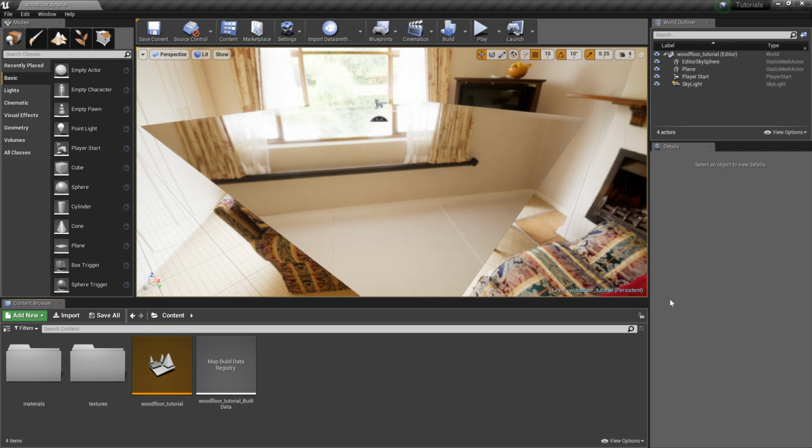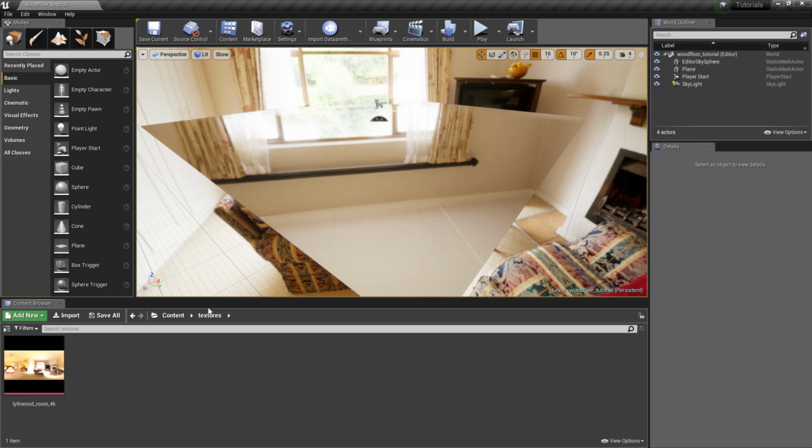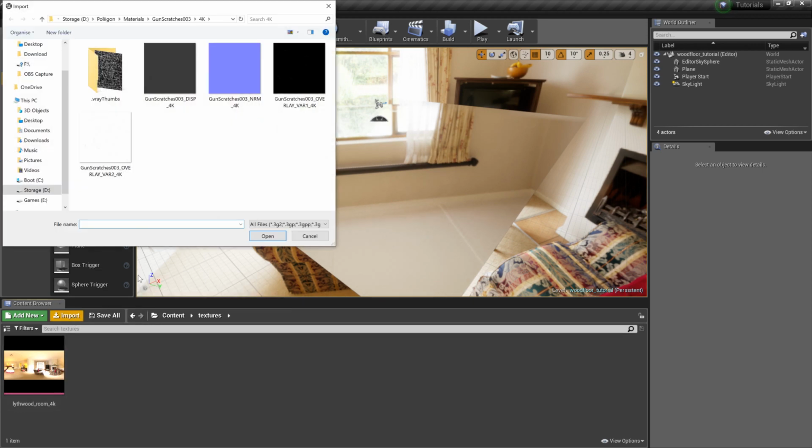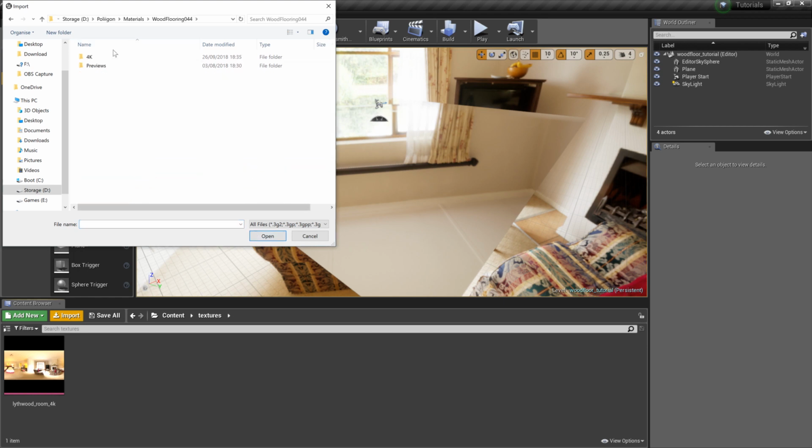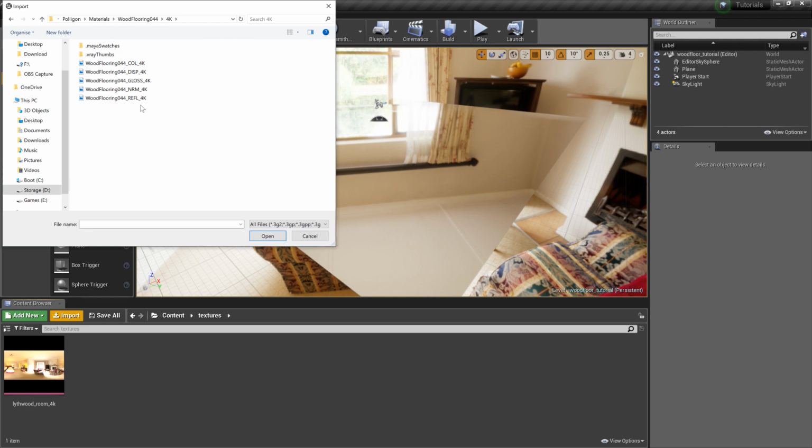But before we can do that, we do need to bring in the textures that we'll be using. So I'm going to go into my textures folder that I created here. You can see the HDRs already present, and I'm just going to click on import. And then what we need to do is find out where our Poliigon material is, and it's the wood flooring 044 material. I'm just going to go into the 4K folder there, and you'll see we've got 5 color maps.